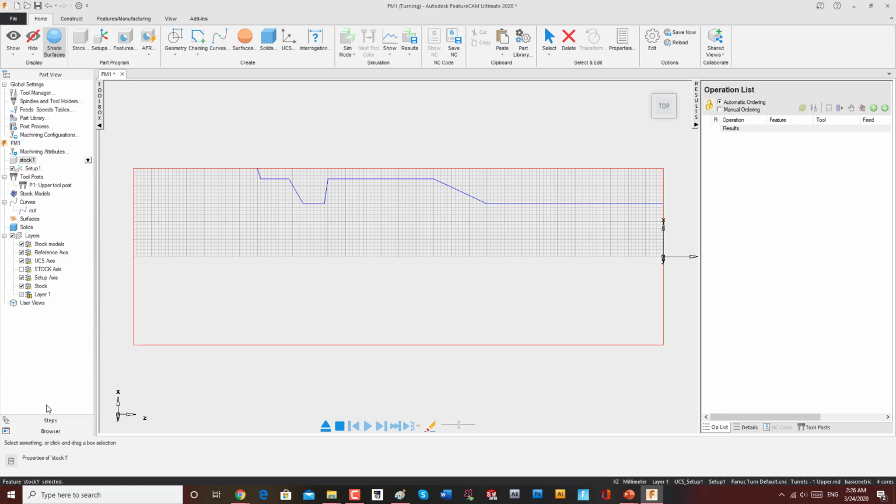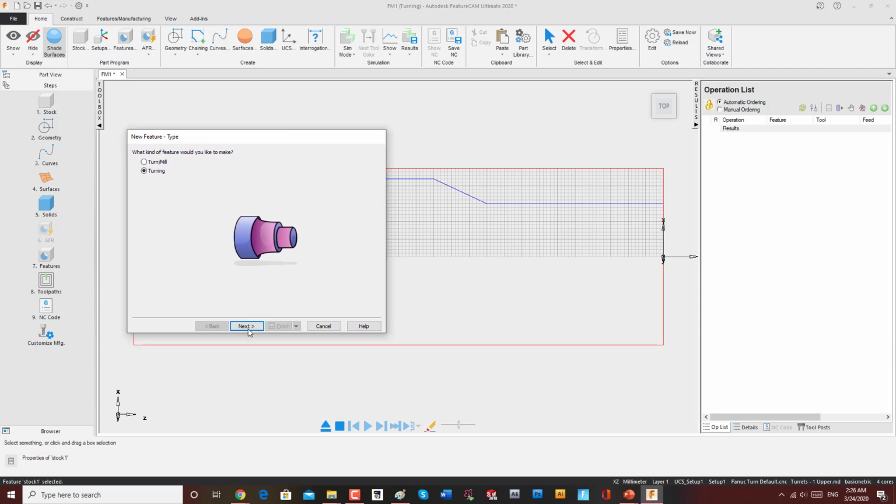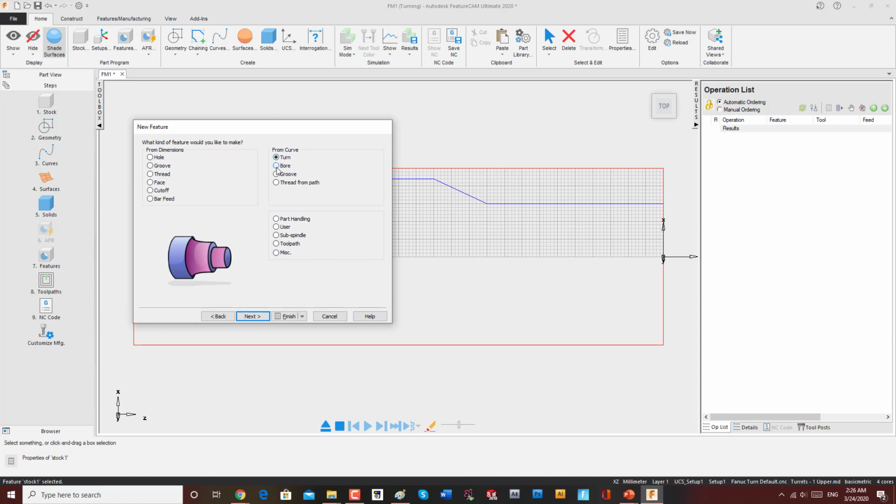Now if you go to steps and you click feature, or here click on feature, and tell the software I want from curve now. I don't want ready-made features, I want from curve. The software will ask me, do you want turn or bore? All the time, remember, if you click on anything here, this drawing will change, it will guide you. Turn, that means outside. Bore, that means inside.